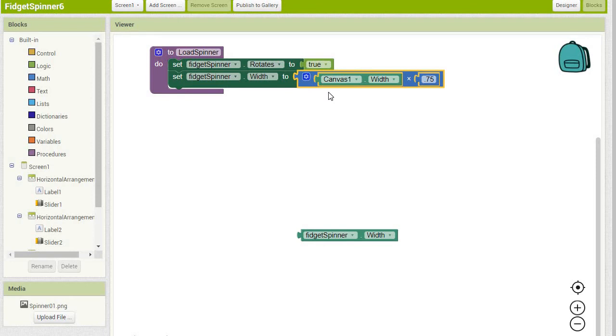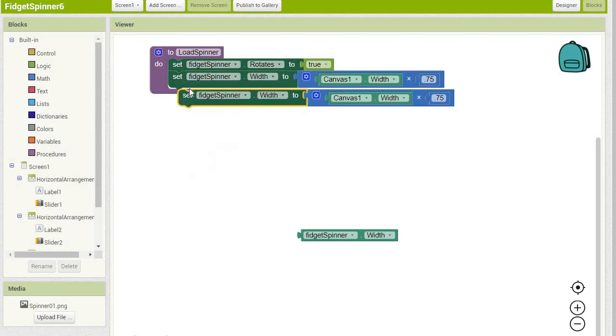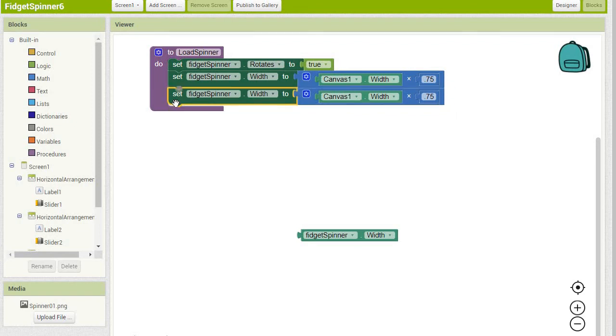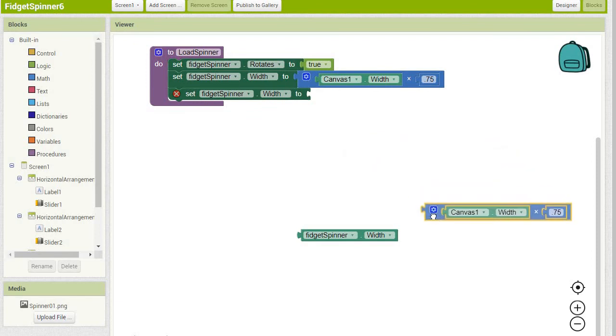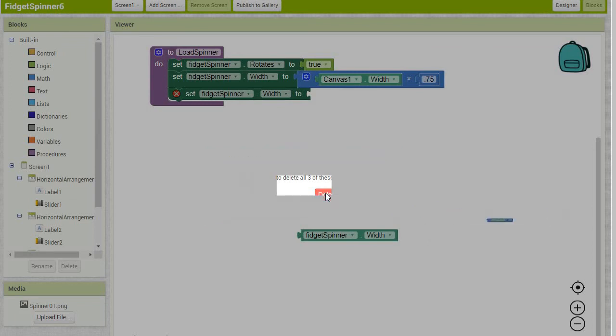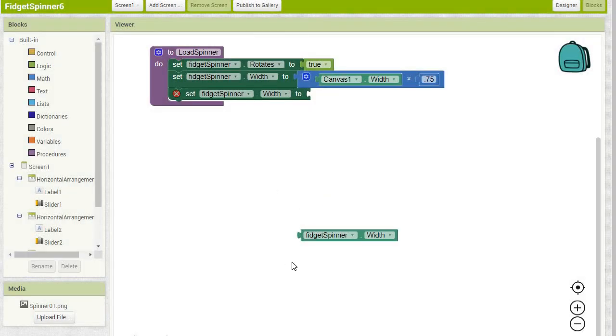So the next thing we're going to do is set the height of the fidget spinner. We can go through this whole process again, or we can right click on set and tell it to duplicate, and it's going to duplicate the entire thing. We don't need the entire thing, so we're going to take the blue part off. We actually don't need any of this, so you can drag it down to the trash can, or you can just click the delete button and tell it yes, delete it. So I'm going to grab this fidget spinner width and plug it right in.